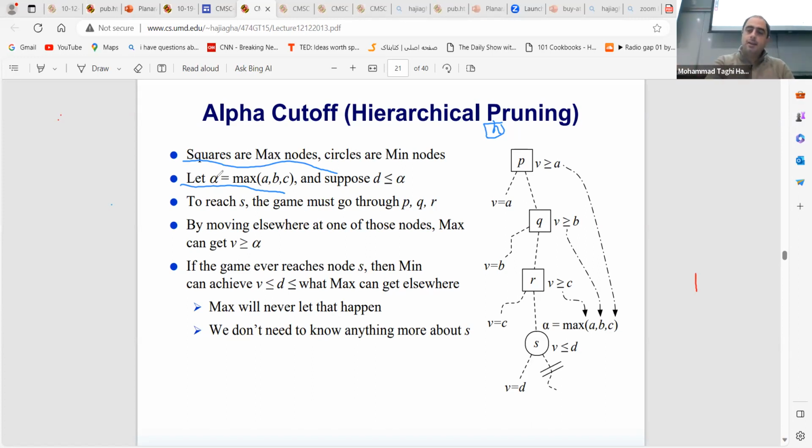And here, say alpha is this one. And D, this is the min node, and the value of that is D. Good. And we know that D is less than or equal to alpha. Of course, to reach S, you need to go through P, Q, R. So you need to do all of this such that you will reach S.